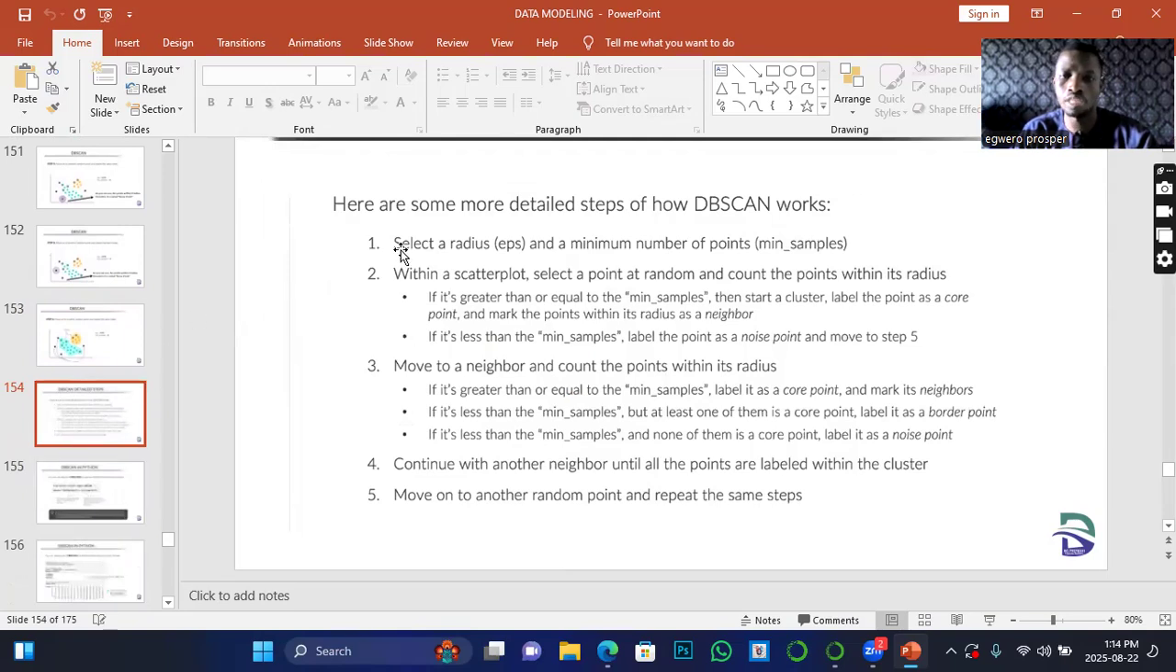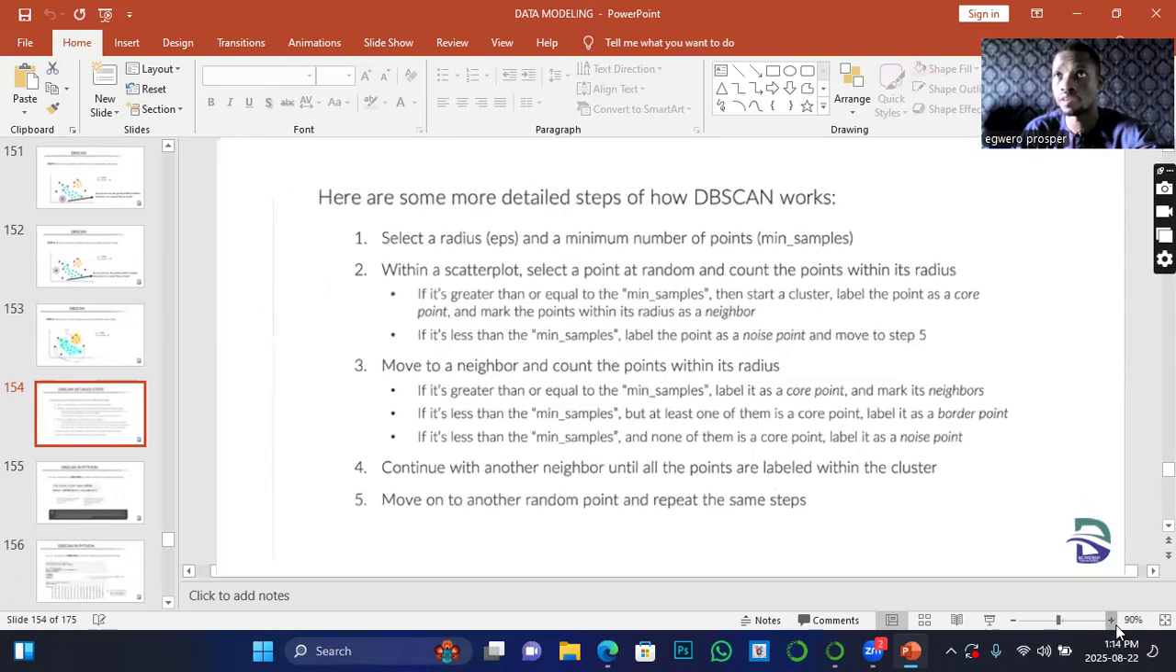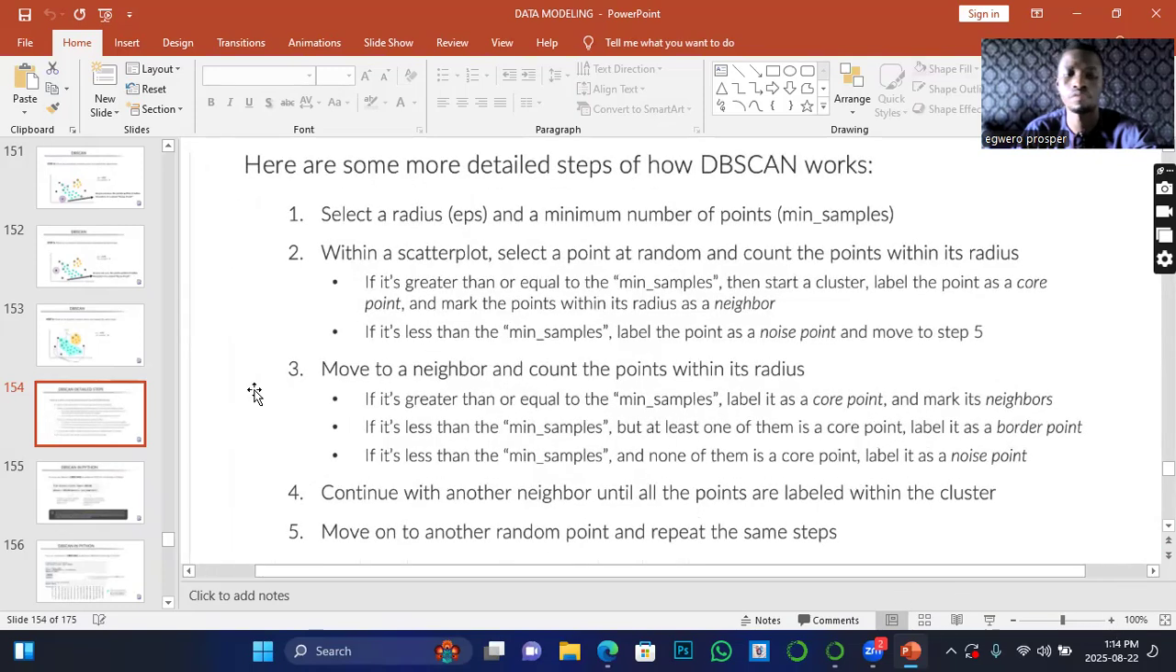So now let's summarize everything. Everything I have been trying to explain is what I have listed here, just for proper understanding. So here are some more detailed steps of how DBSCAN works. I think I should zoom in. You can see that. So select a radius, whose unit is measured in EPS, and a minimum number of points, which is called minimum sample.